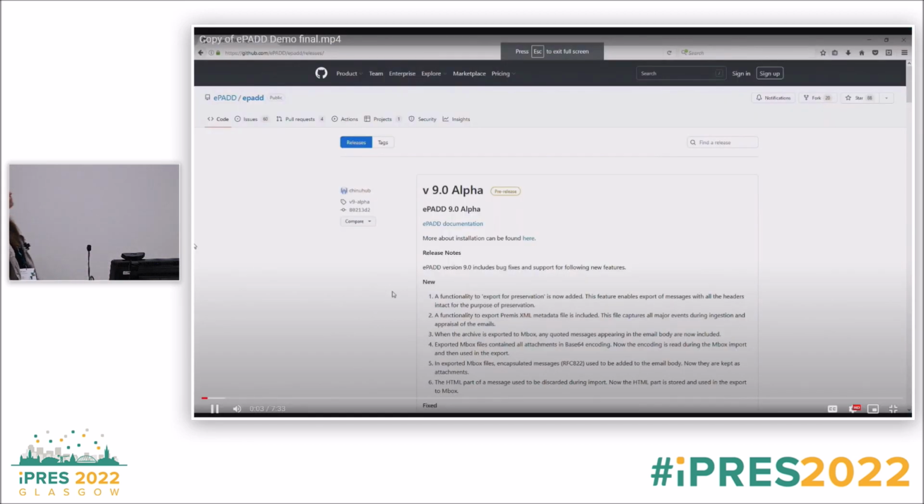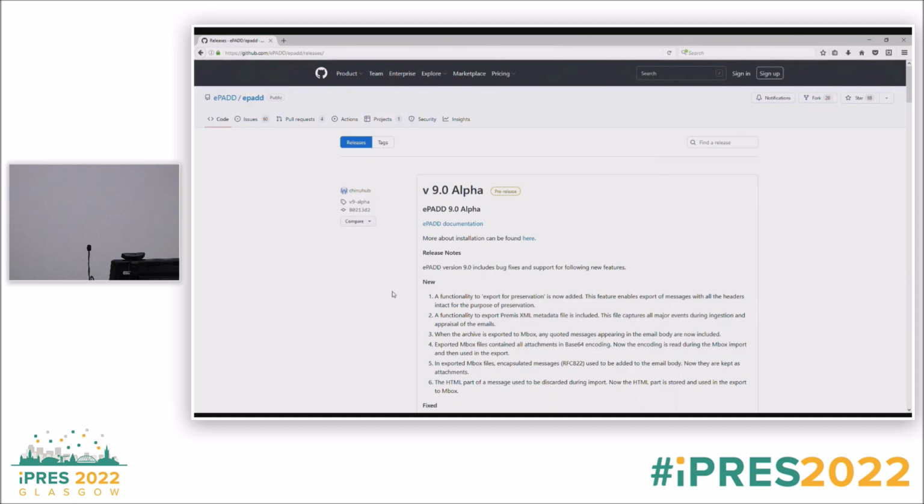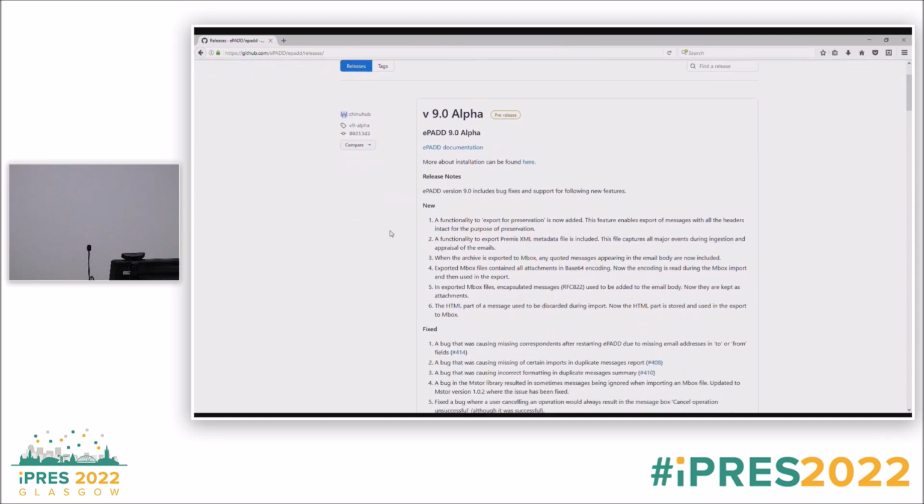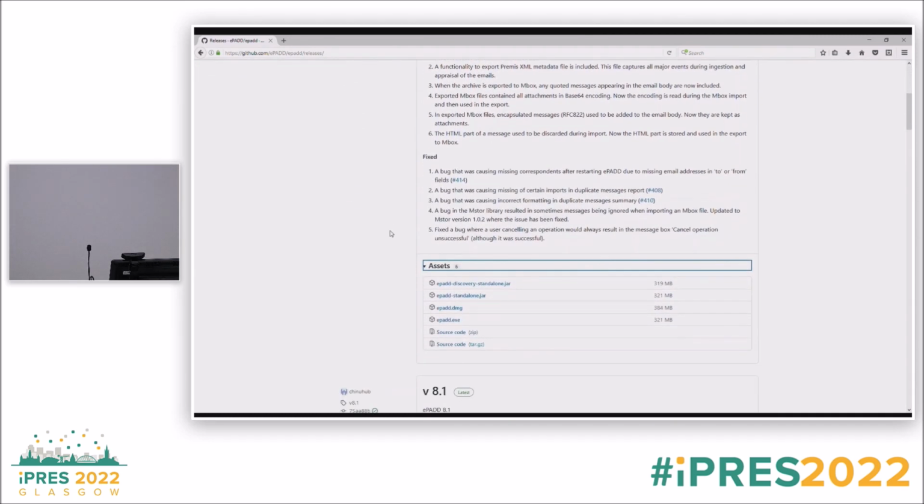To download the latest release of ePADD 9.0 Alpha, you will need to download the latest ePADD distribution file from GitHub, and we can provide a link to the relevant web page. The file is found under the heading Assets. For those using Windows, only the exe file is needed. Those using Macs will need the DMG file.